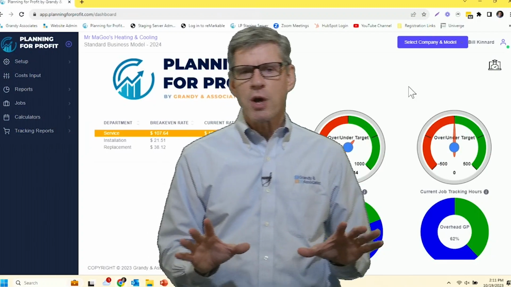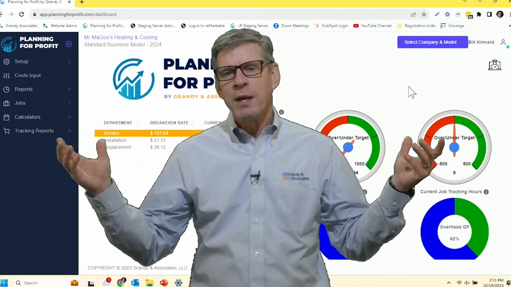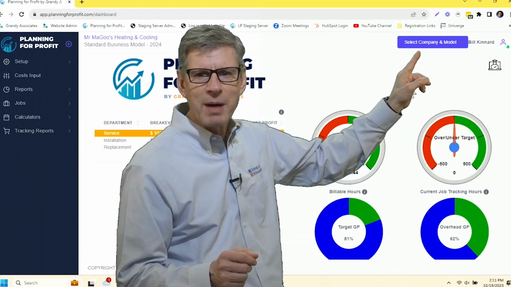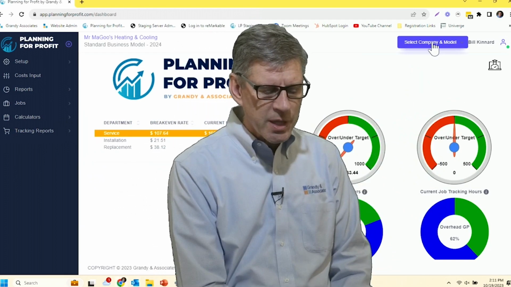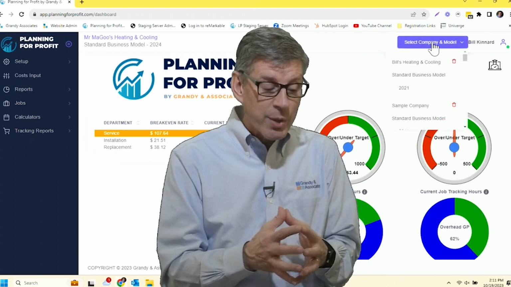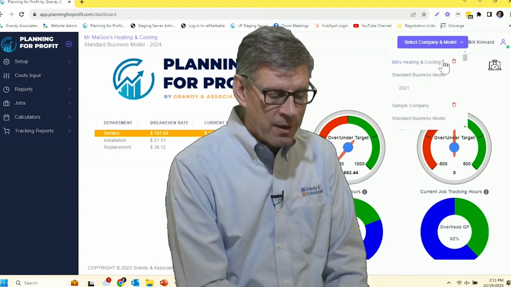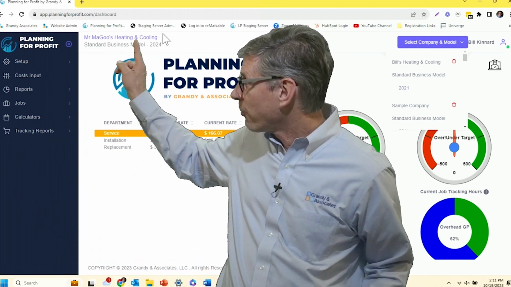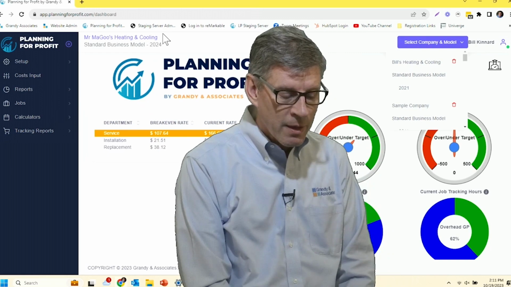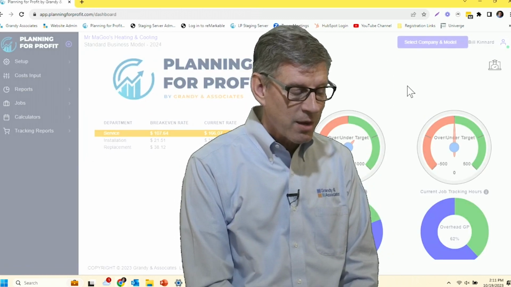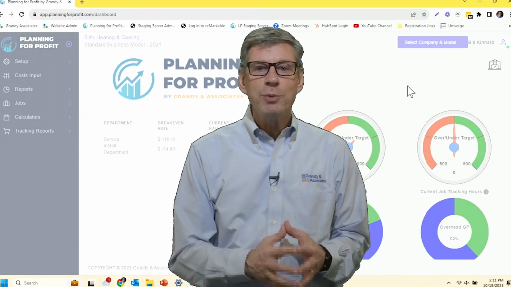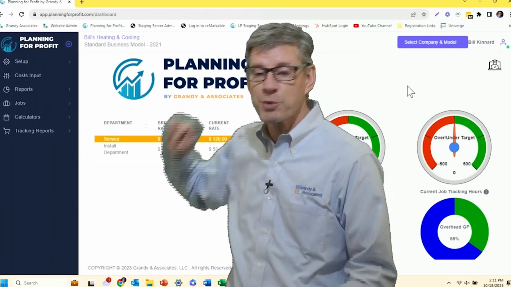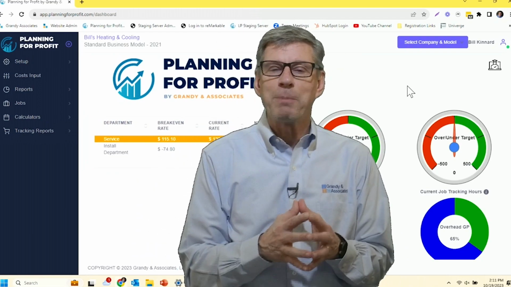So as we go into the software, we're at the dashboard itself here. Now, as we look at this, you can actually go in and right up here under Select Company and Model, right? That's where you'll actually see the companies that are there. Now, in here, you can actually go in and change the company itself. I can see right now, initially, I'm at standard business model for Magoo's Heating and Cooling here. If I were to change that and select it here, we're really now loading up a new company, right? It just changed to a new company of Bill's Heating and Cooling, standard business model for 2021, right? So we've got those other companies there.